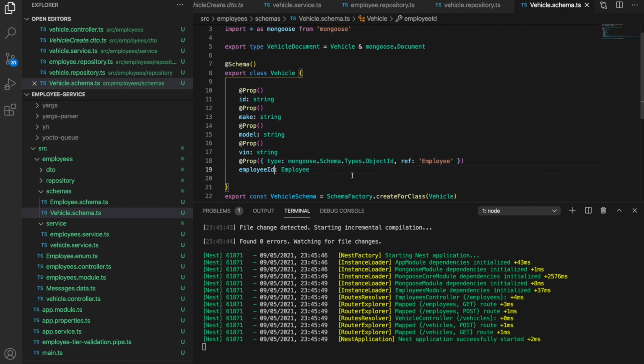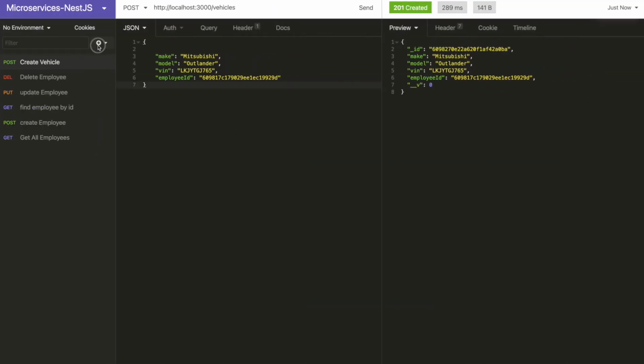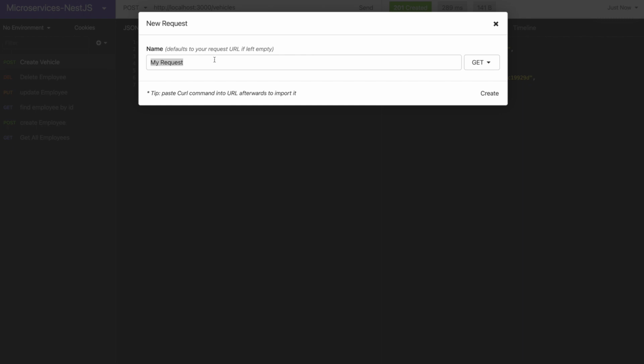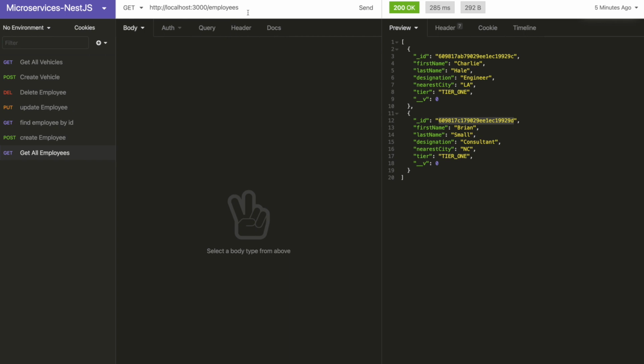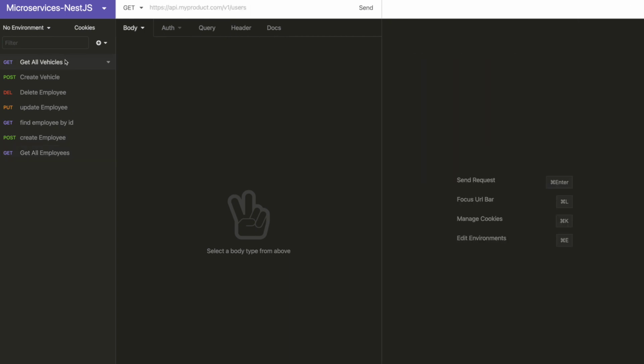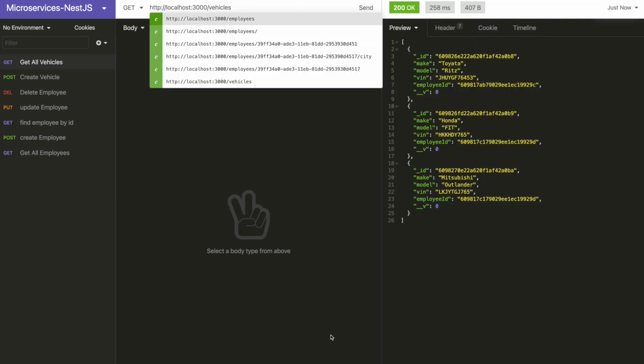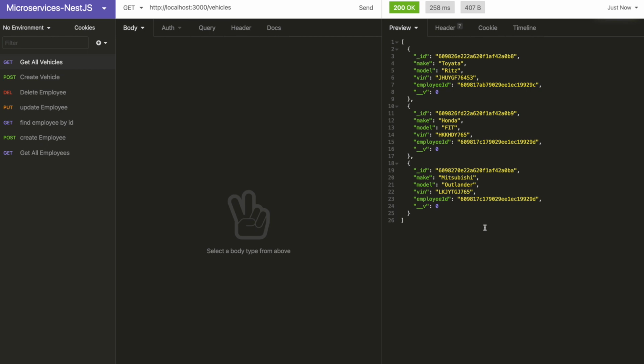So now let's try to get the find all, right? So let's get a new request. Get all vehicles, right? It's a get request. It's easy. So let's say get all employees URL and put it into get vehicles, and here vehicles, right? So now when you send this, you will see the vehicle comes with the employee ID, right?